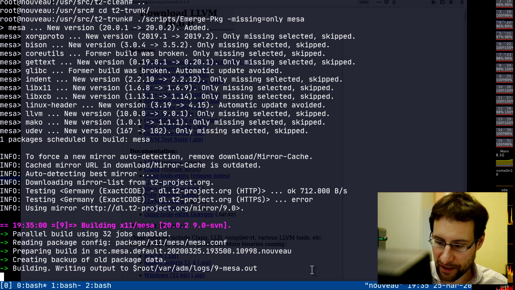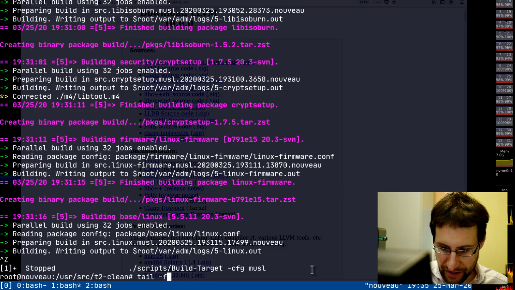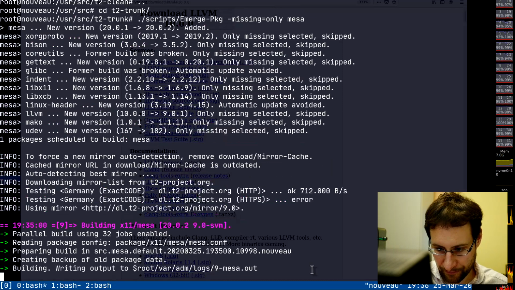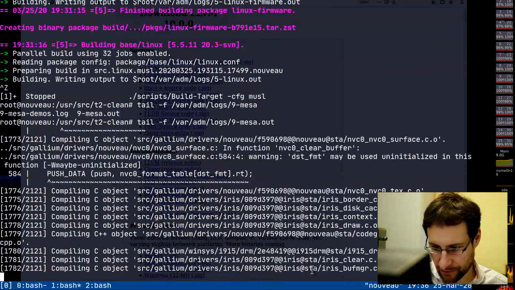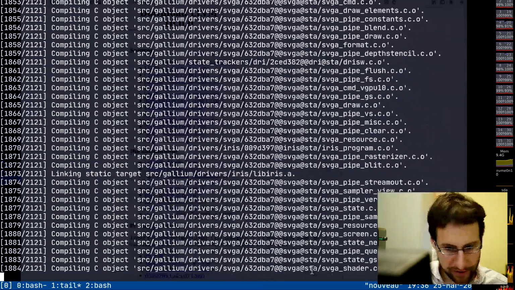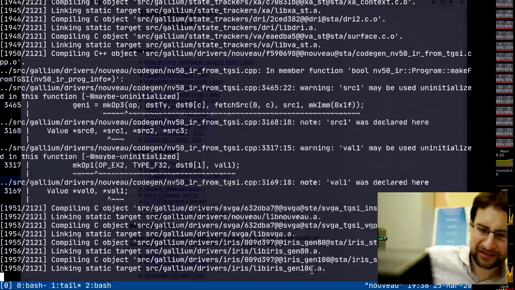Actually, I'm surprised that it compiled that long. I should actually tail that, but that's what it is now. I didn't expect it to actually build that long. Mesa out, let's see here. We're actually compiling pretty far. Actually I'm surprised. Usually this breaks something.